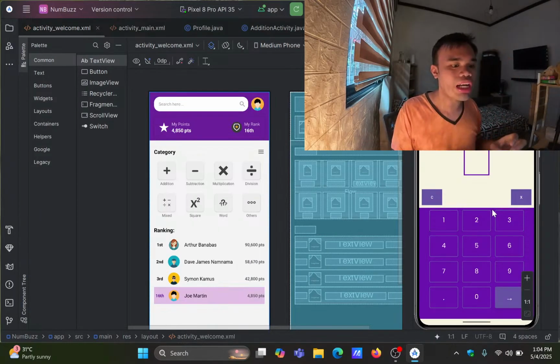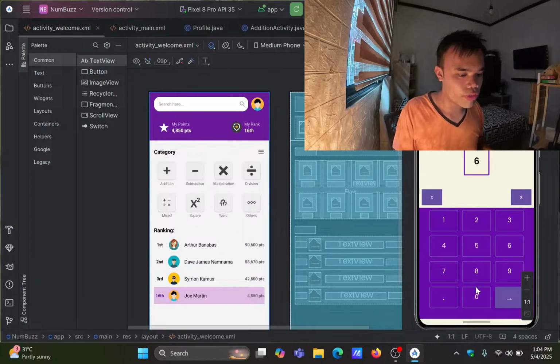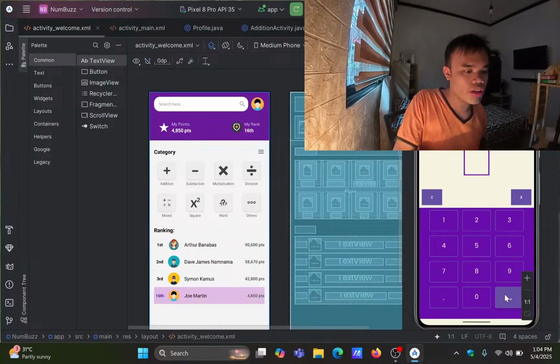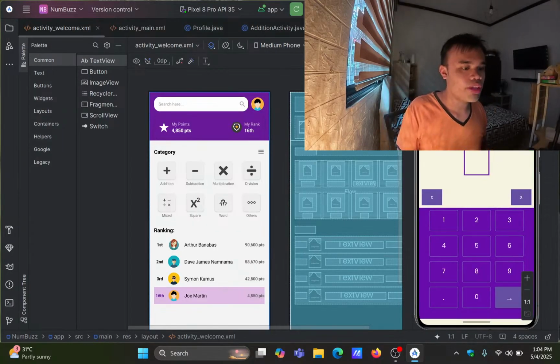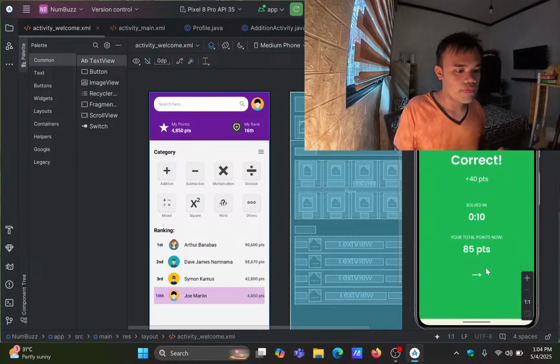312 plus 492 equals 604. So if this is the correct answer, it should direct me to this area. Correct? And it's set straight. 910 plus 625 equals 1,535. And it goes well here.